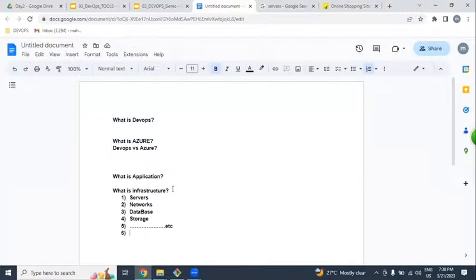So these are all the major infrastructure required.